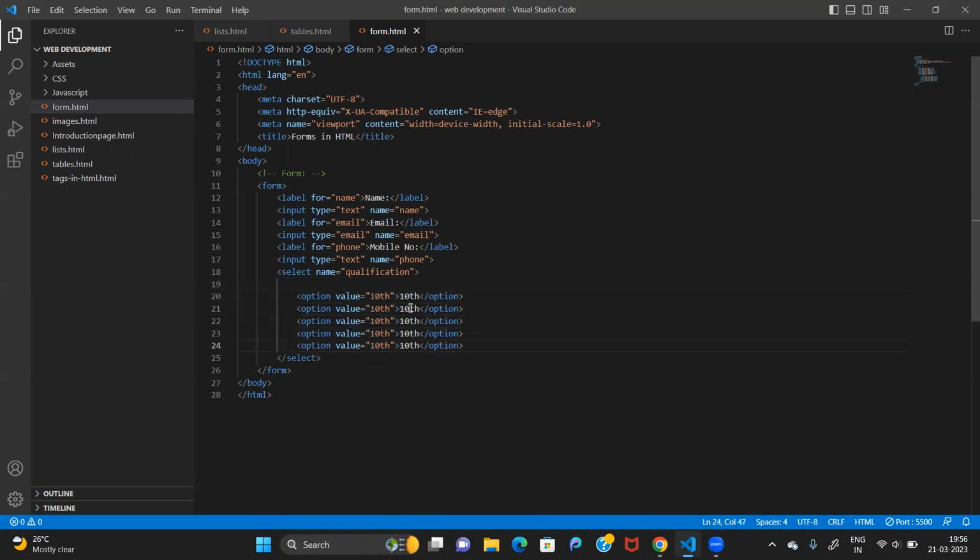What I'll write here, I will write here 12, I'll do it grad, I'll do it here post grad, and I'll do here PhD. I will also change the value here. I'll just copy this and paste it here, isn't it? Copy, paste, copy, paste, copy, now paste. Now go back to our web page.